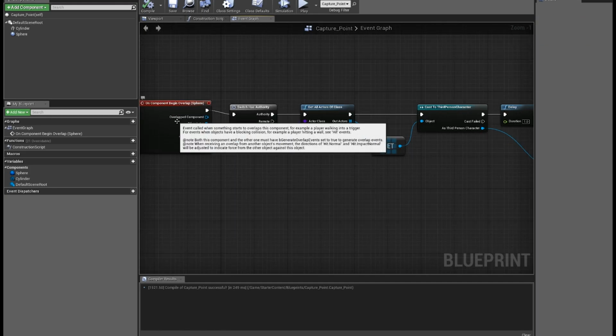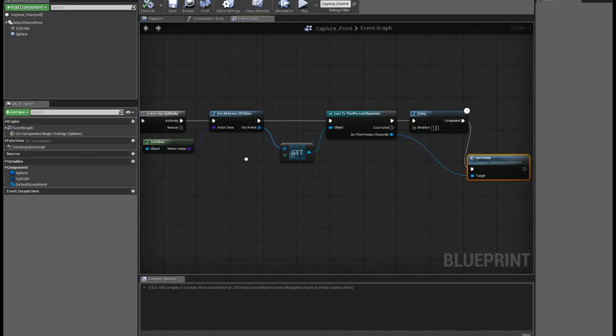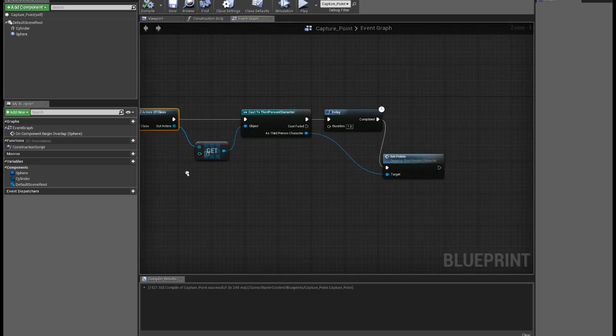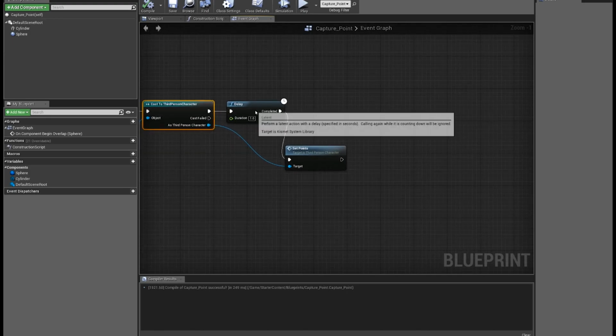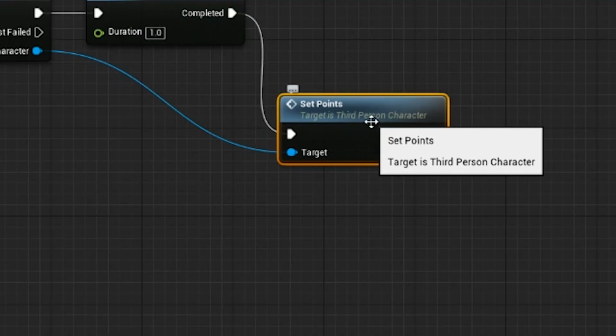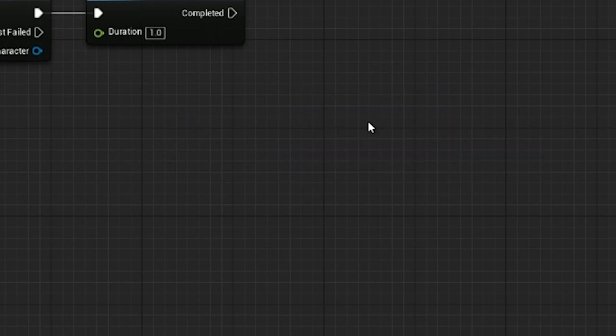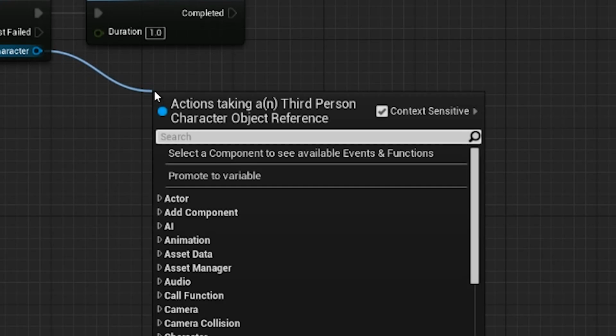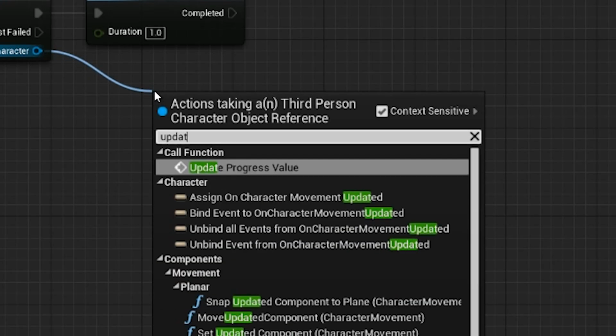So let's jump back to our capture point blueprint, where we have on begin overlap sphere, switch has authority. We're going to get actors of all class. Which class? Third person character. We're going to delay, and we're going to set the points. Setting the points, let's update the progress. So delete that. As third person character, we're going to do update progress value.